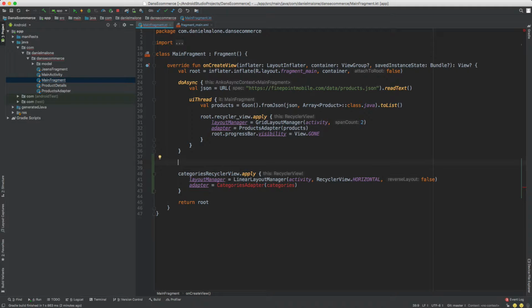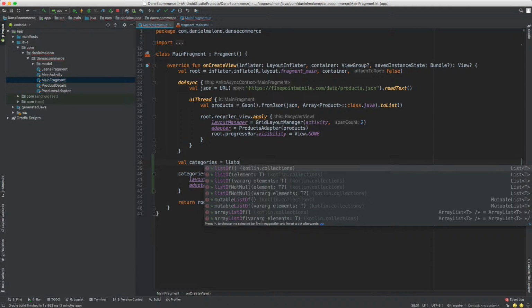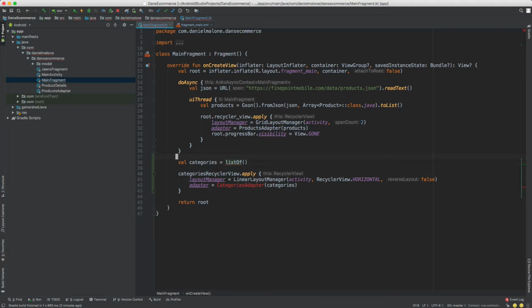So how can we create categories? The easiest way is probably to just create it up here. We'll do val categories equals list of. We don't need a type. So let's do jeans, socks, suits, skirts. You get the idea. You can put in whatever you want here, it doesn't matter. Okay, so we're passing our categories onto our adapter, but we haven't actually created the adapter yet. So let's go ahead and create categories adapter.